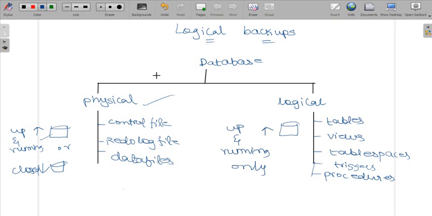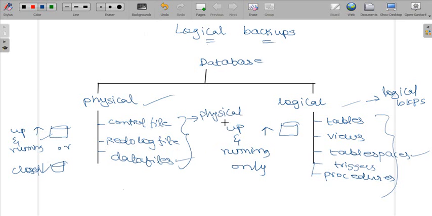We can see this control file, redo log file, data file, but we cannot open these files. Why? Because these files are in binary format. So to access the data in these files, we use logical objects. For example, tablespaces are created over data files, and the data in the data files we can access through tablespaces. So taking the backup of these logical objects is called logical backups, and taking the backup of these physical objects is called physical backups.